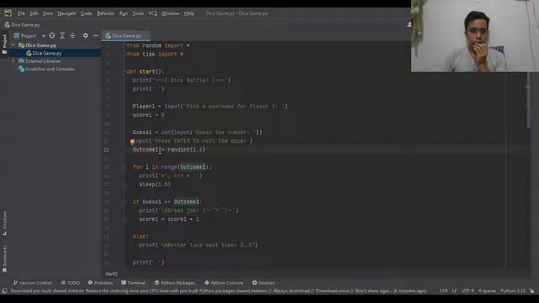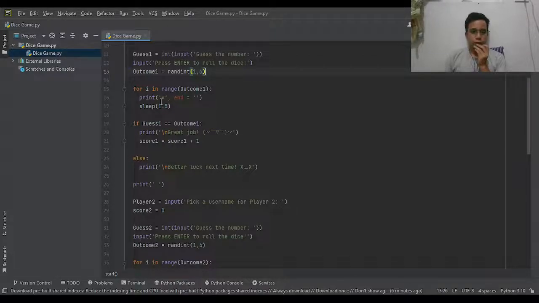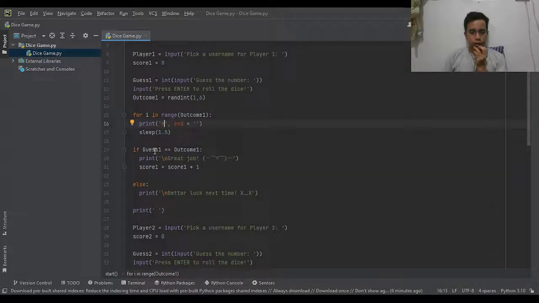So outcome one here is the dice, wherein it will be a random integer from 1 to 6, just like on the dice, wherein there would be 1 to 6 dots on the sides. So the for loop here is that for i in range outcome 1, so it will print out the stars depending on what the outcome is. Say the outcome would be 1, it will print out 1 asterisk, or the outcome would be 5, it will print out 5 asterisks. This is basically for visualization of what the outcome is.